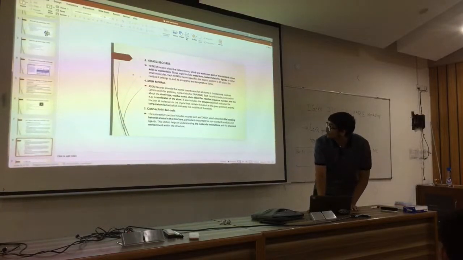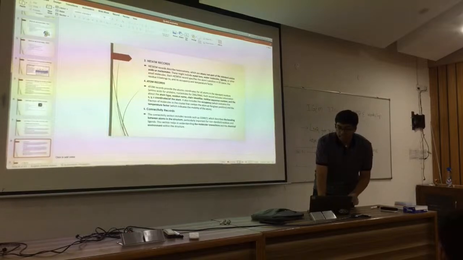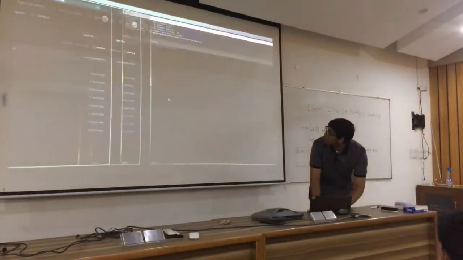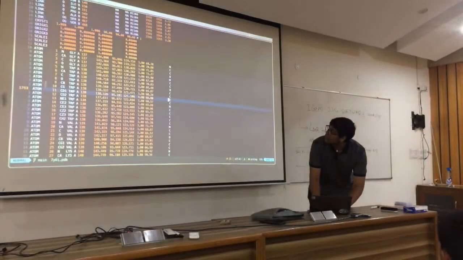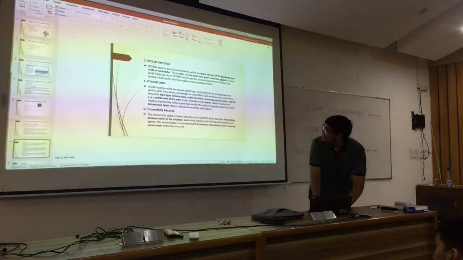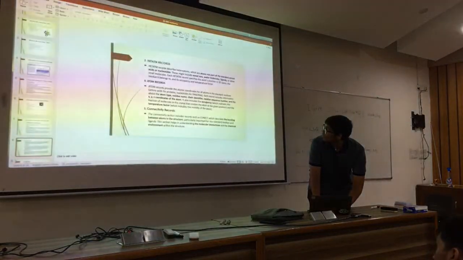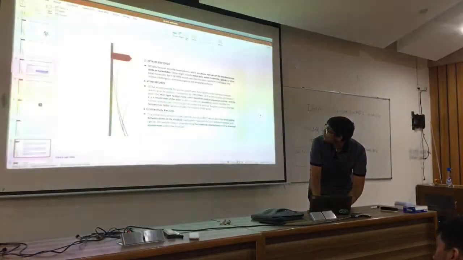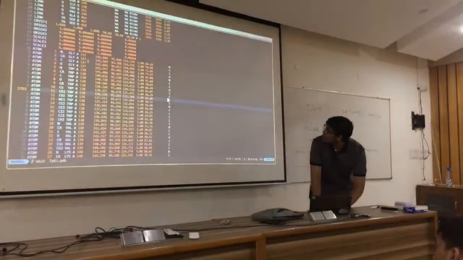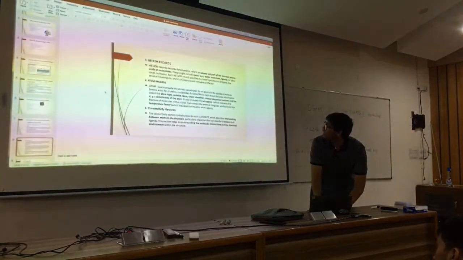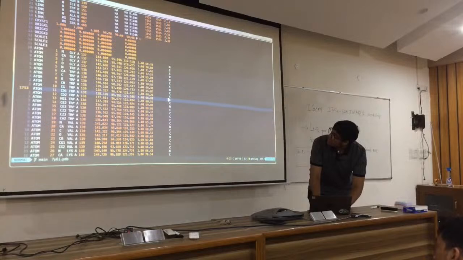So for atom records, we have the atom type. Then we have the residue name. Then we have the chain identifier, A chain. Then we have the residue sequence number, 137. Then the XYZ coordinates, X, Y, Z coordinate.